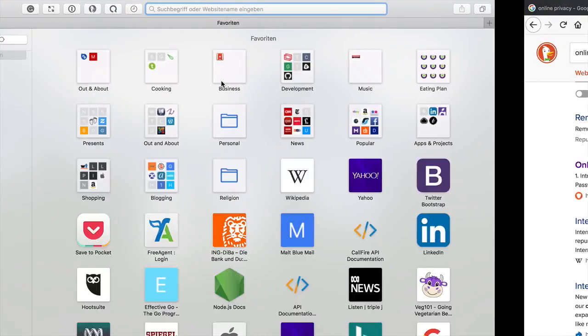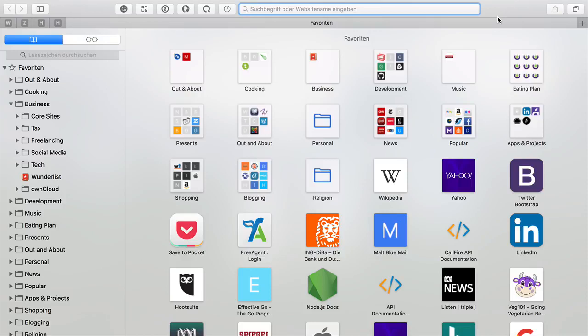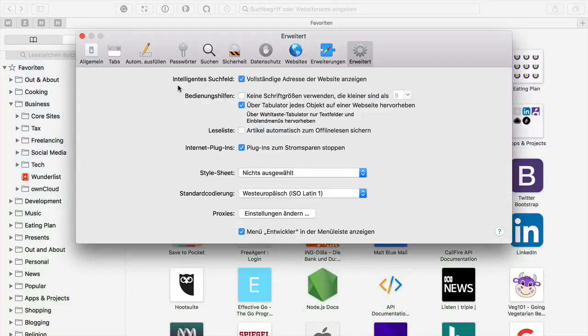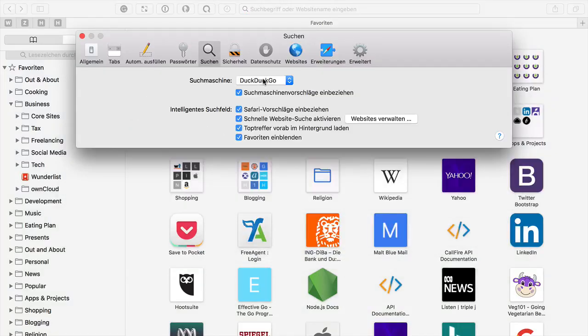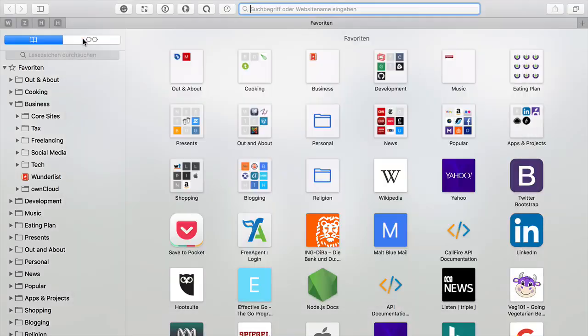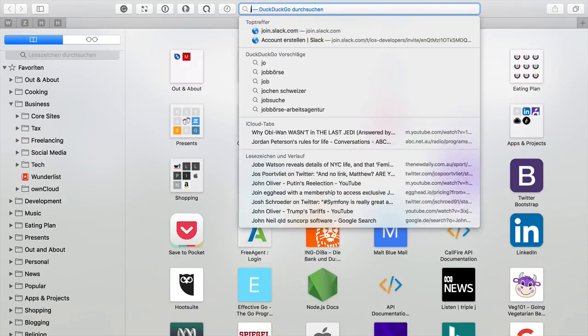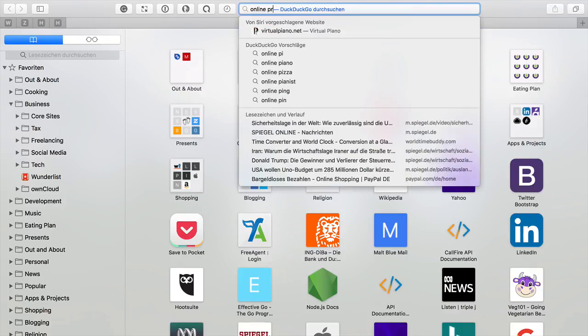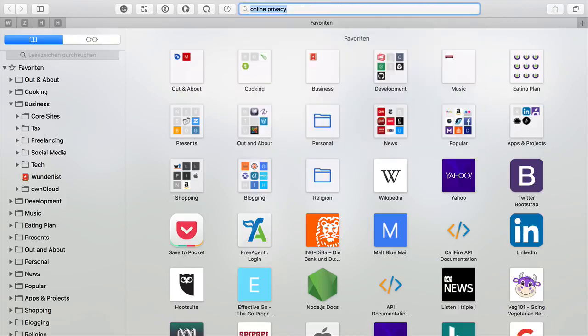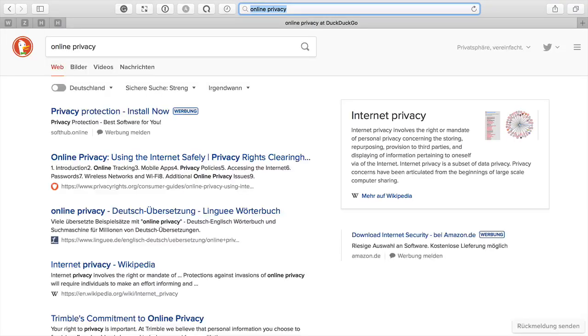Now if I switch to Safari, which I've already got open here, open up the settings panel and go to the search panel. You can see I've already got it set, but by default it has 4 options, those being Google, Yahoo, Bing and DuckDuckGo. So I'll just leave it set to that. Now if I type in again online privacy, seems I can't really spell today. You can see here that it works just like Firefox.